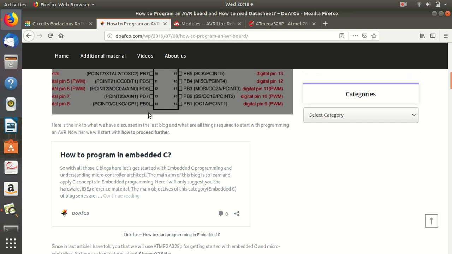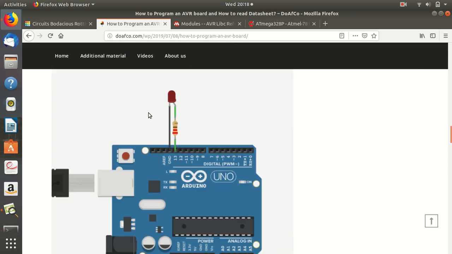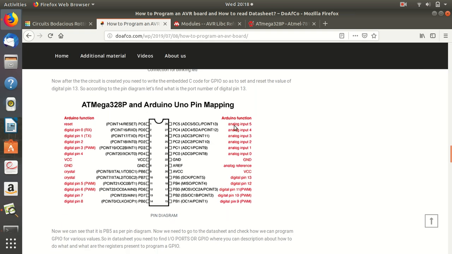So after that we need to know the pin diagram. This is the ATmega328P pin diagram. You can also get it by searching Google for the ATmega328P pin diagram. Here you can see digital pin 13 is PB5, where there are various ports. This is port C, this is port B, and this is port D. So our digital pin 13 is the fifth pin of port B.